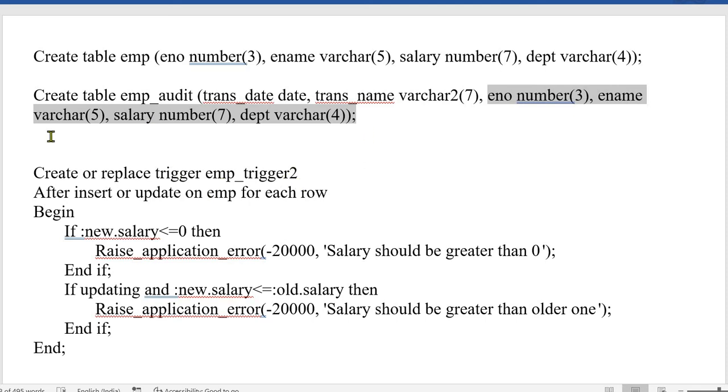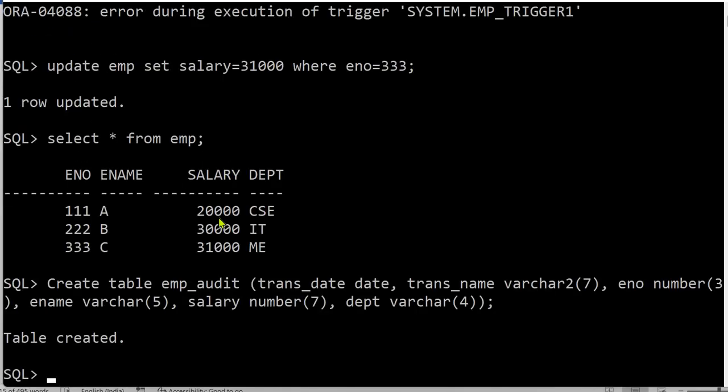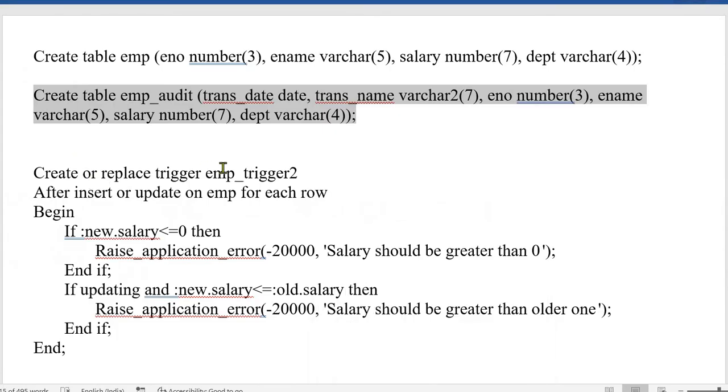So let's modify the trigger this time. Let's create the audit table first, otherwise we are going to get an error. So the table is created with no rows. So let's modify the trigger.